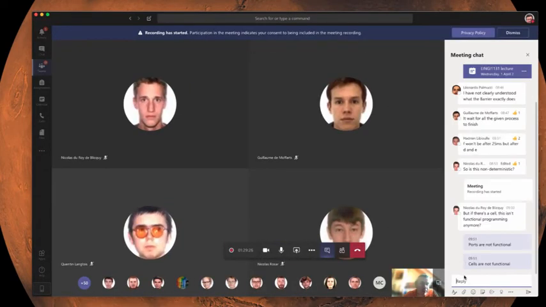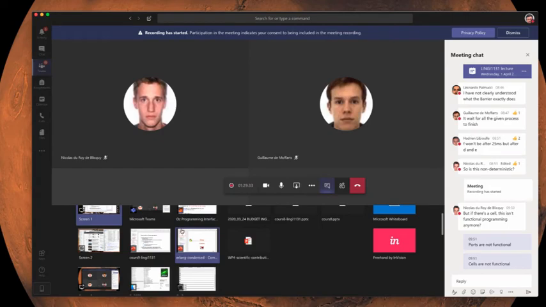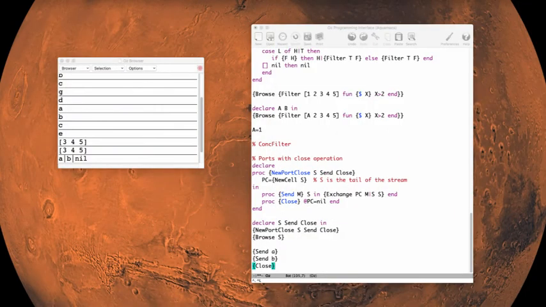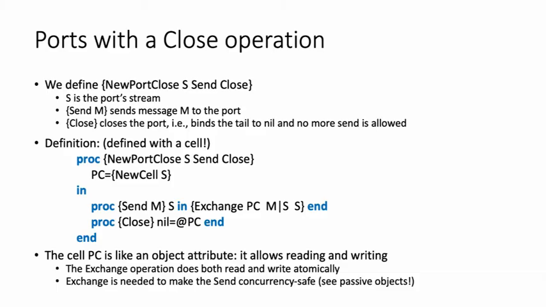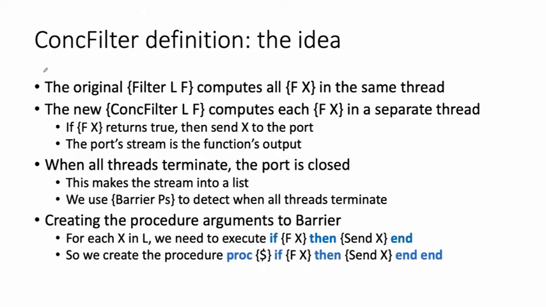Is that clear for everybody? So let me go back to the slides now and explain how the ConcFilter is going to be defined. We have now ports with a close operation, so we can define ConcFilter. Here's the idea for ConcFilter. Let me compare ConcFilter with the original filter. In Filter of L and F, all these f of x will be done in the same thread. ConcFilter of L and F will run each f of x in a separate thread. That's the main difference.